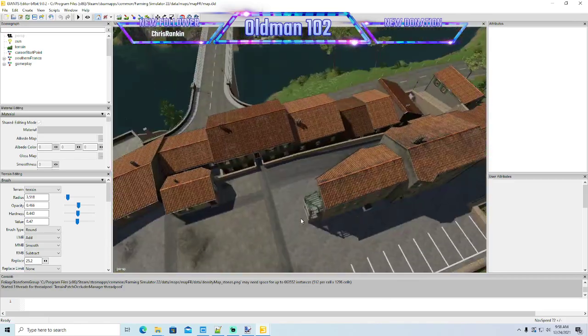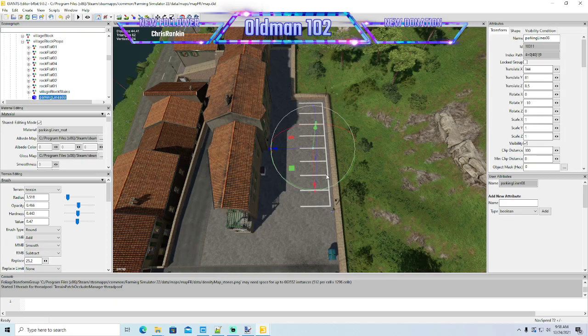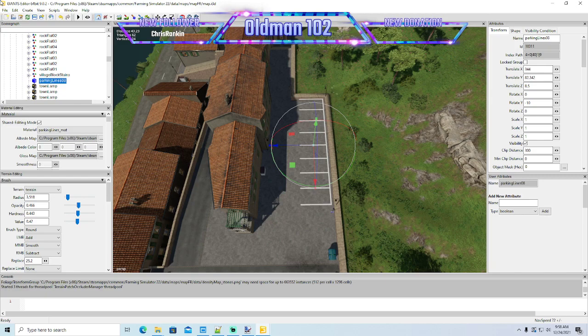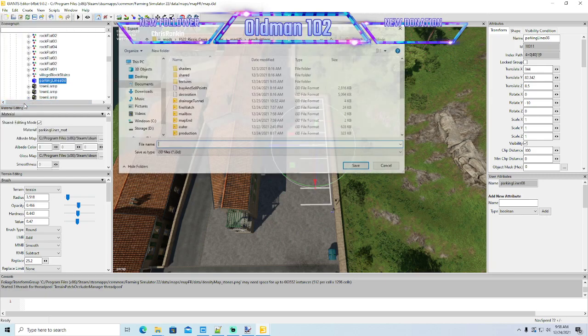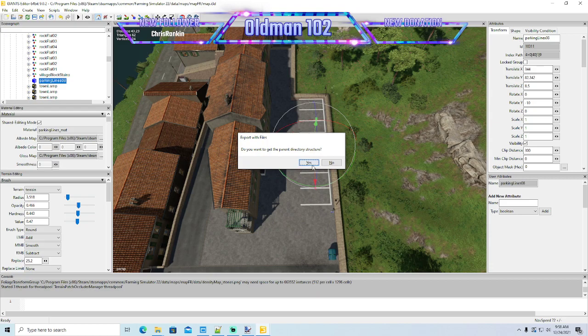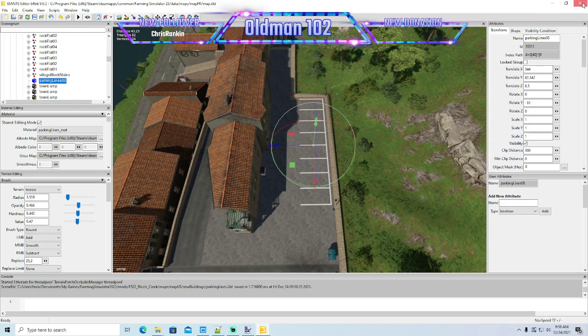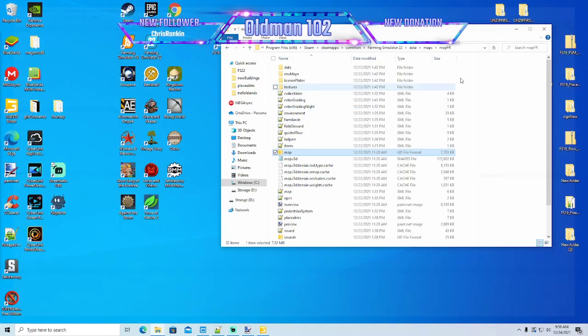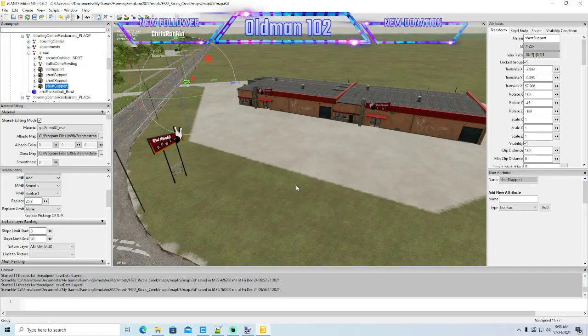Alright, here's a parking line. Please be one i3D, not individual lines. It is awesome. So let's go File, Export, Parking Lines. Alright, finally have a parking spot. Let's get out of here. Let's close that. Let's jump back in here.